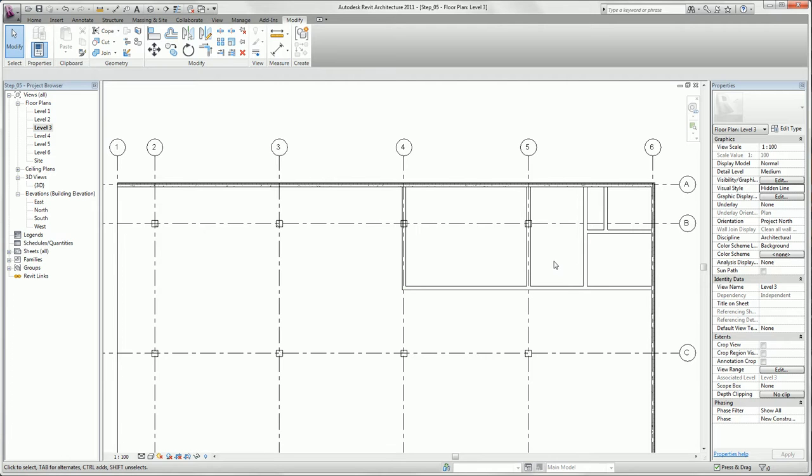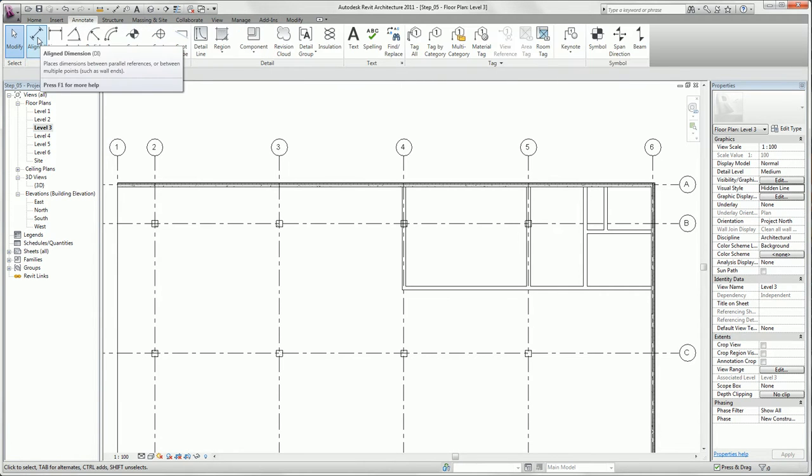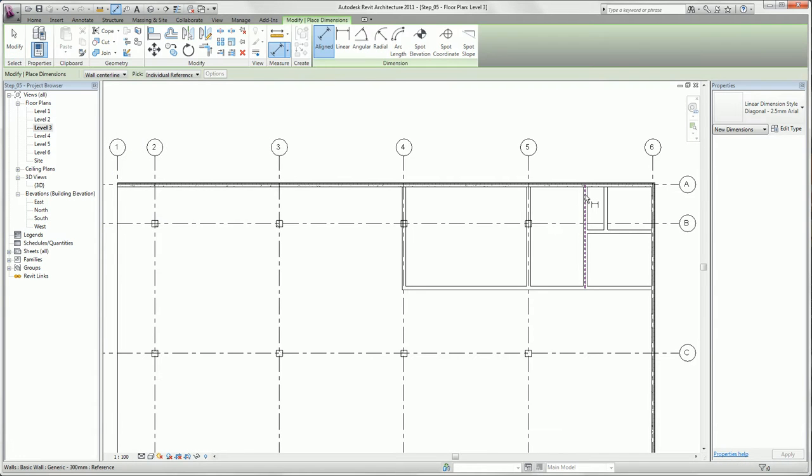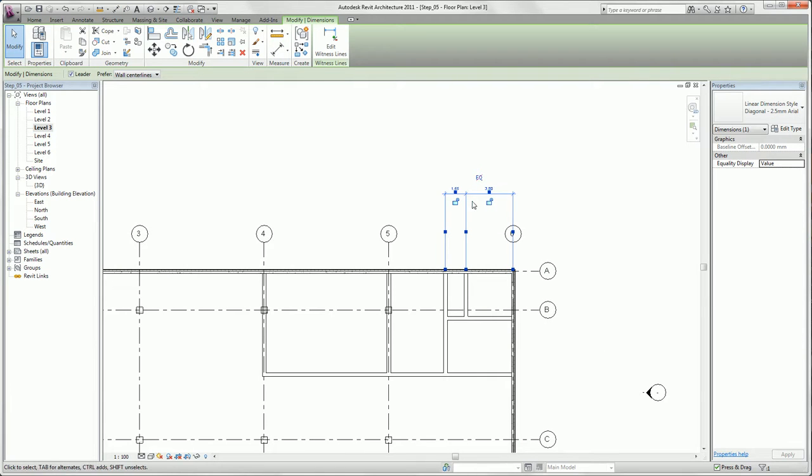So if we're done with that, we want to set dimensions between the interior walls. We select Annotate and Align Dimensions, and we set the distance between these three walls. To finish the action, we click outside of our building. If you select the dimensions, you see here an EQ which is crossed out. If you activate the EQ, both walls are set to equal distances.